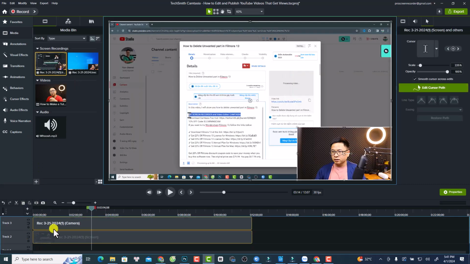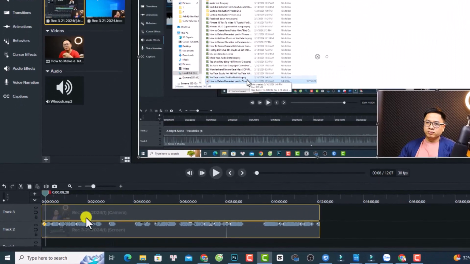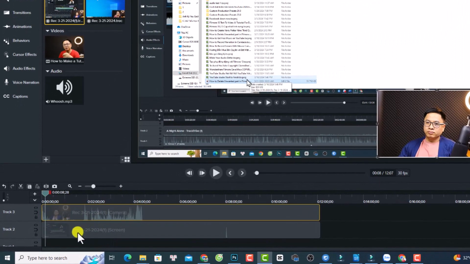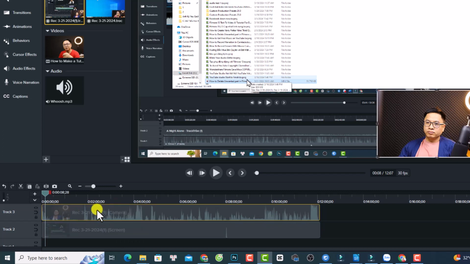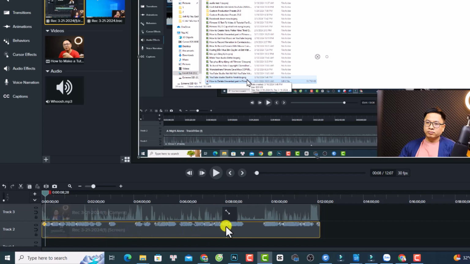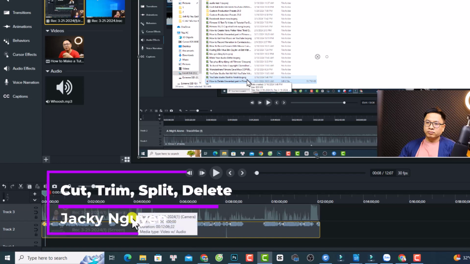For example, this is just an example, and you see here we have a webcam, and this is the video of the screen, or the screen recording, and inside the webcam there's the audio. This is the audio from the microphone, and inside the screen recording there is the audio, and it is the system audio.